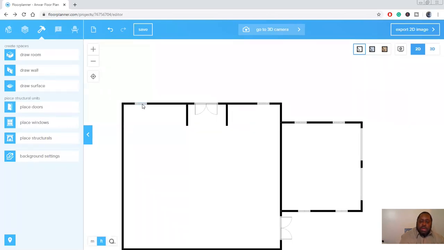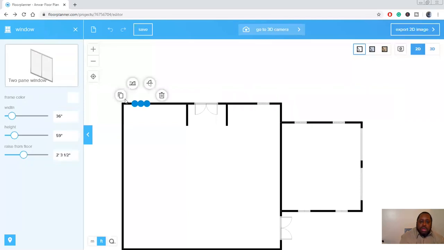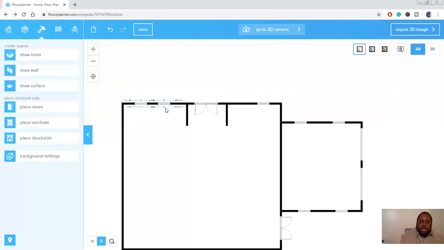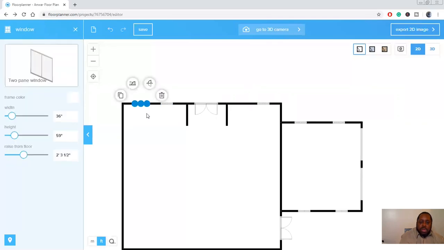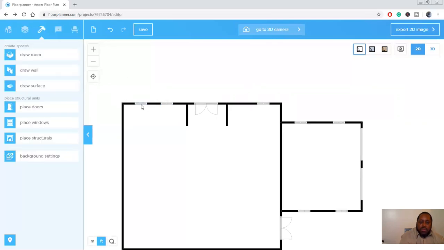This window right here, I'm gonna take this window, copy it, and put it around about there. Now, I'm gonna take this window and move it over a little bit. Come over here, grab this window and move it over. Move the doors over, wall over a little bit, and a door.